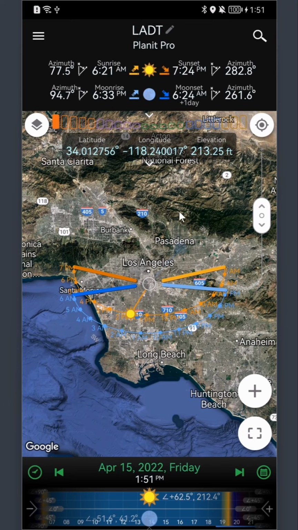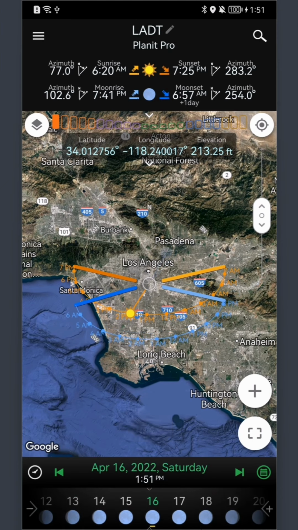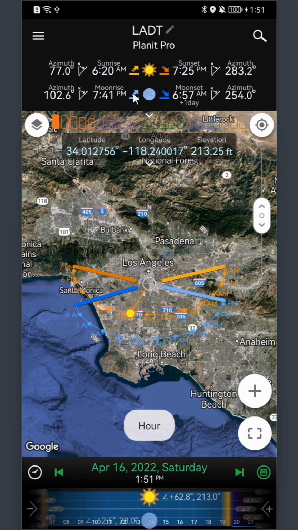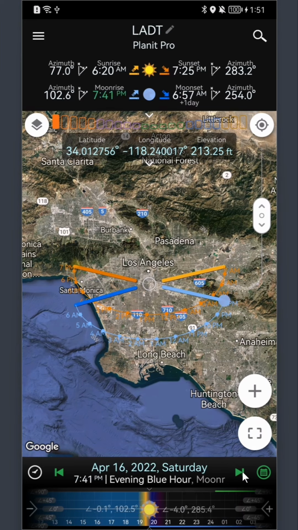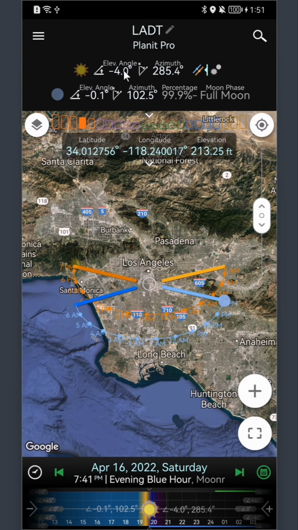There will be a full moon tomorrow, so let's plan for that one. First, let's set the date to tomorrow. And from here, you can see the moonrise time is at 6:57. At the moonrise time, let's take a look. The sun is gonna be at -4 elevation angle, which is blue hour. That means the moonrise time is perfect for a city moonrise.